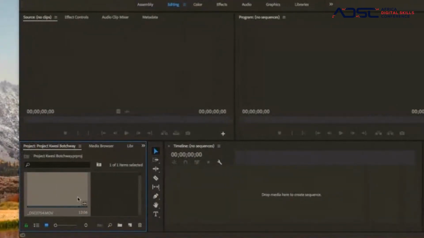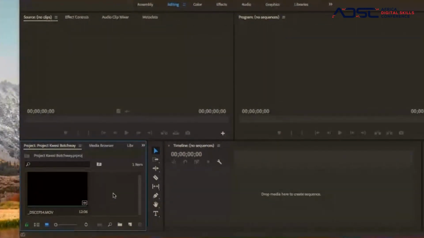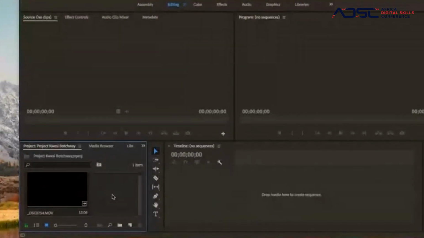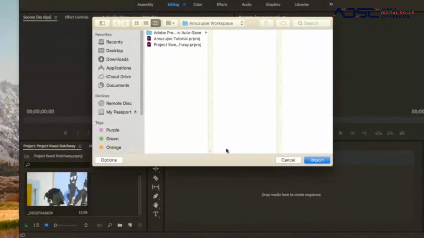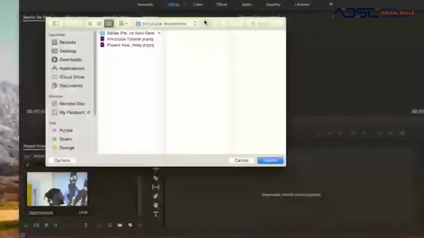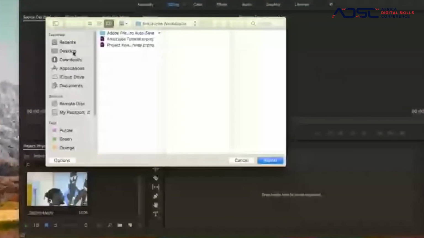Good. Now if I don't want to import it this way, let's say I want to, what do I do? I double click here to open a window for me to look for my video. So I double click, and the import window opens for me. In the import window, I locate my video. So I choose where the video is, and then import.